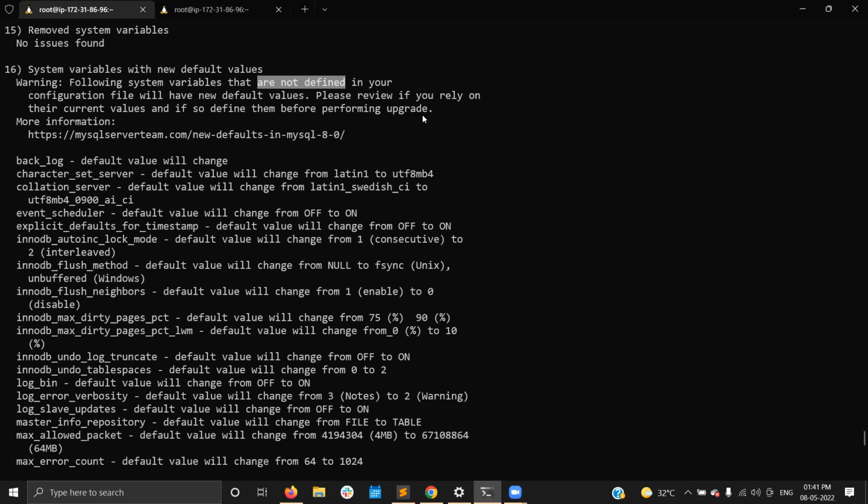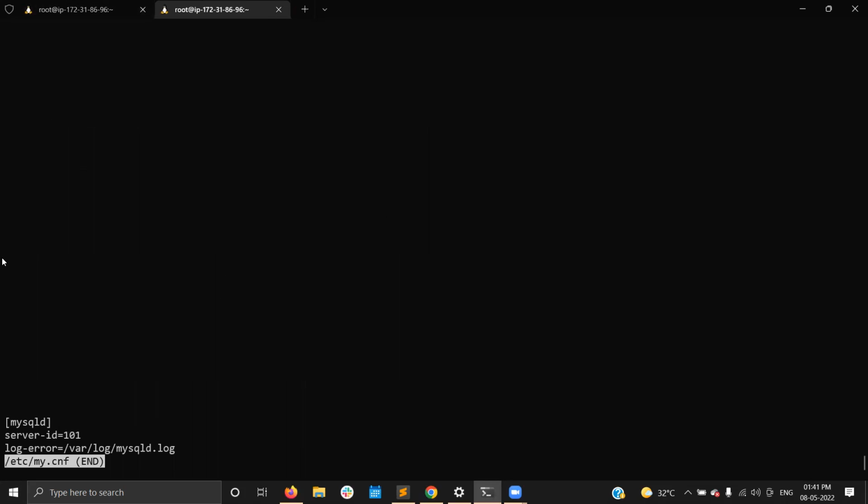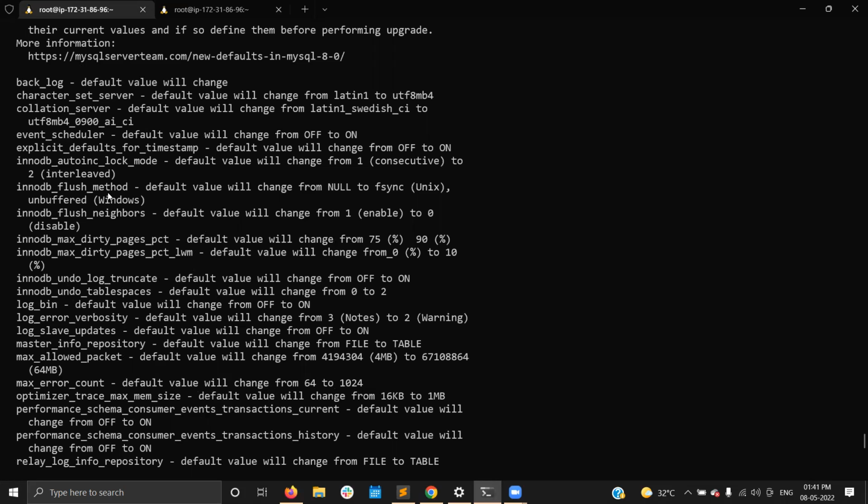So what this is telling us is the following variables: backlog, character set server, collation name, event scheduler, explicit defaults, InnoDB auto increment lock mode, InnoDB flush method, InnoDB flush neighbors. Similarly, we have around 25 variables whose default values will be changed in MySQL 8. I don't have these variables in my.cnf. If you see my my.cnf, I only have two variables, server ID and log error. So if you want to keep the current value in MySQL 8, then just mention them in the my.cnf. That is what it is telling.